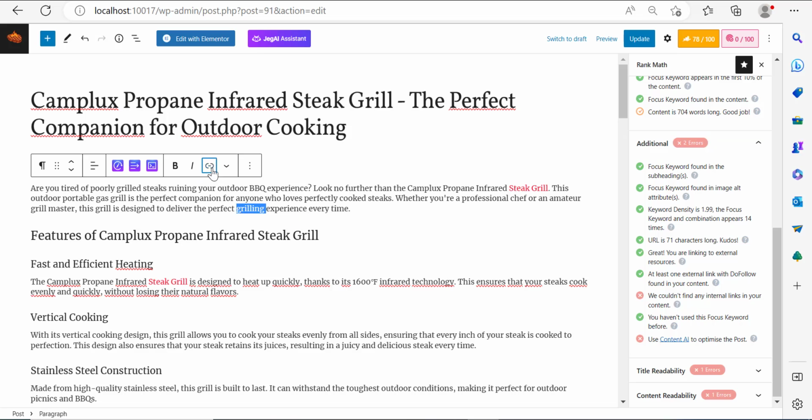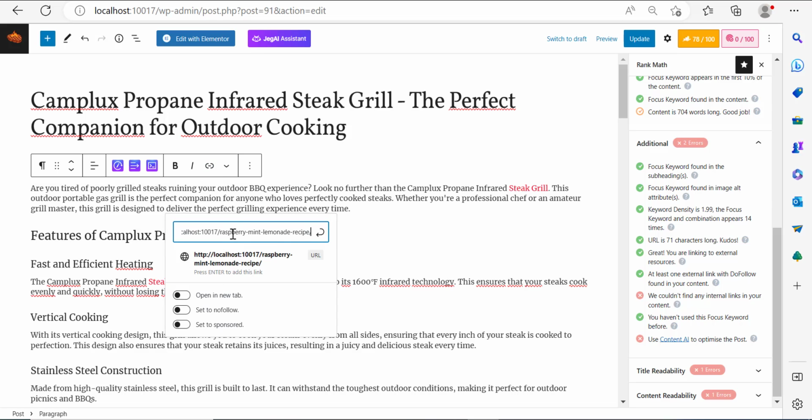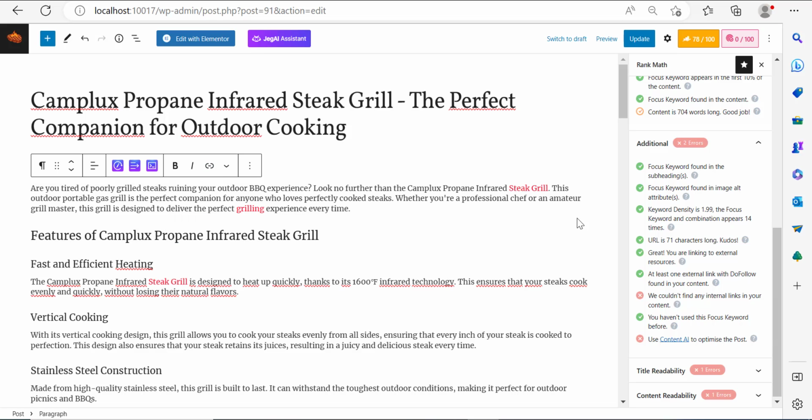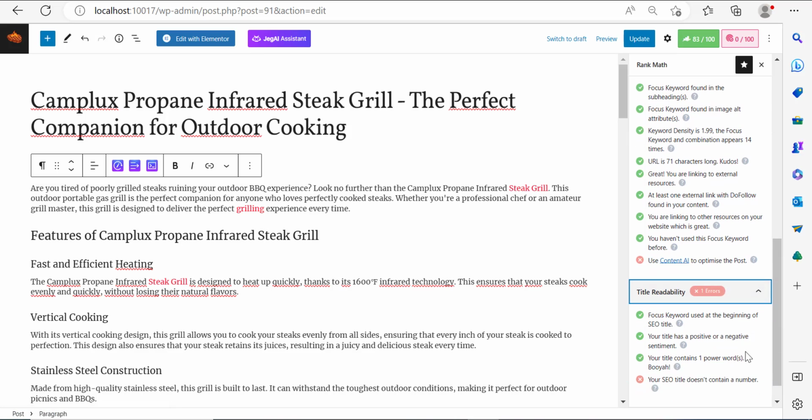So here I can take any word, and you can add your link. Click here and your link was added. So here it jumped up to 83. Now here they're showing you that you can use Content AI to optimize the posts. There's no need for me to use Content AI.